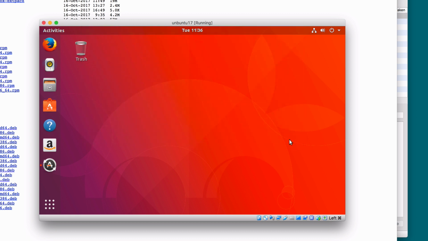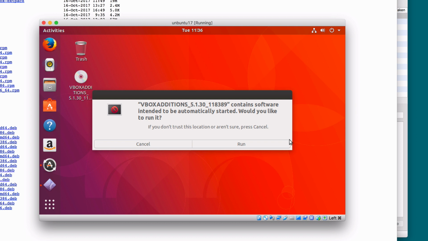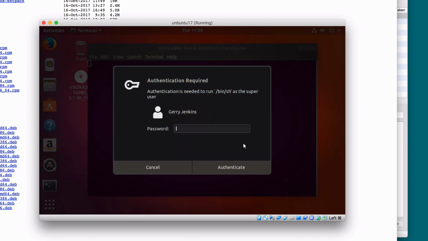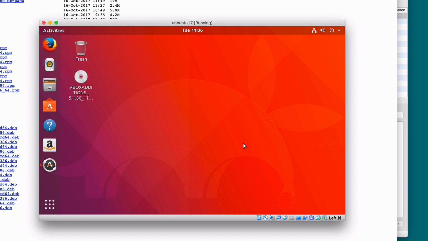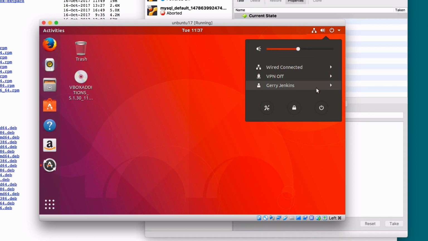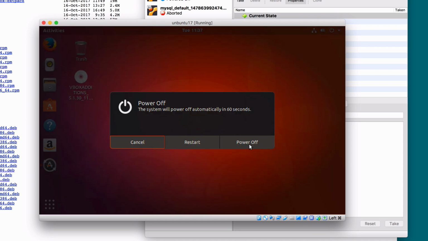Now this is mounting it into Ubuntu. It's going to see it has a runnable program. It'll give you this dialog. Just hit run. And you have to put in your password. And then when it gets to where it says return to close this window, go ahead and hit enter. And we now have the guest editions installed. Power it down. So you hit the power button, and then you hit the power button here, and then you say power off.